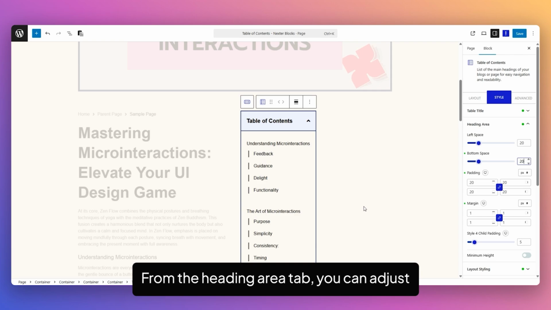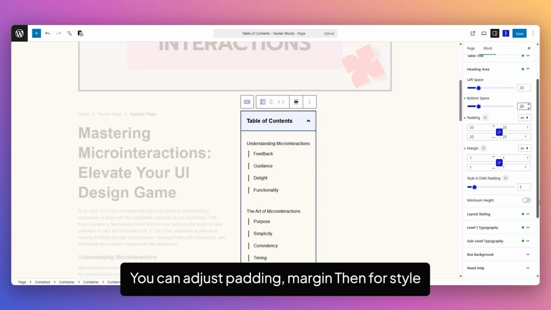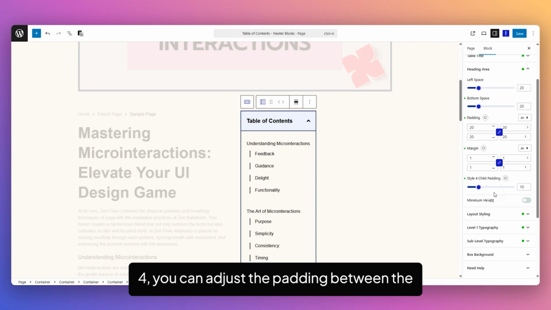From the heading area tab, you can adjust the style of these headings. From the left space, you can adjust the left spacing. From bottom space, you can adjust the bottom spacing. You can adjust padding, margin. Then for style 4, you can adjust the padding between the main title and the subtitles.